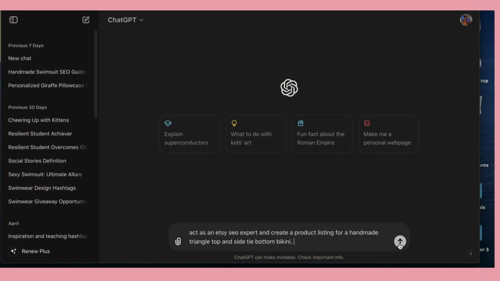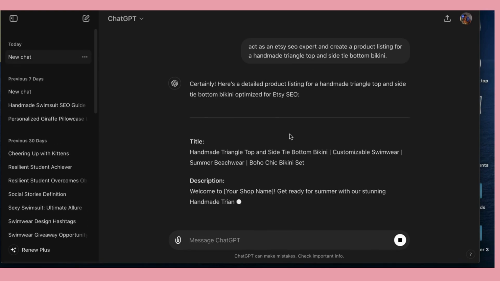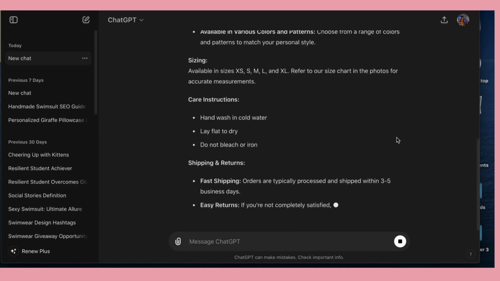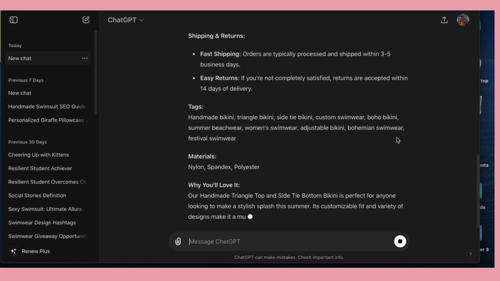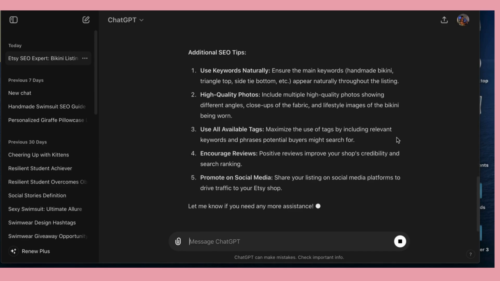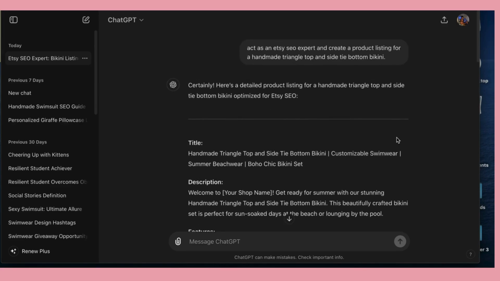First, I went to Google and typed in ChatGPT in the search bar. Next, I asked ChatGPT to act as an Etsy SEO expert and create a product listing for my handmade bikini. Once I typed my request, ChatGPT generated a product description, title, and keywords.